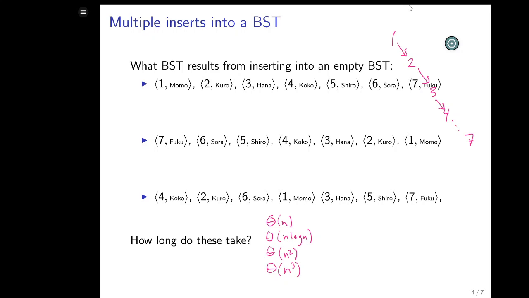Okay, let's vote. We have a bunch of possibilities. How many people think that the total running time of the process is theta of n? How many people think it is theta of n log n? How many people think it is theta of n squared? How many people think it is theta of n cubed? If theta of n squared wins, you are correct, it's theta of n squared.